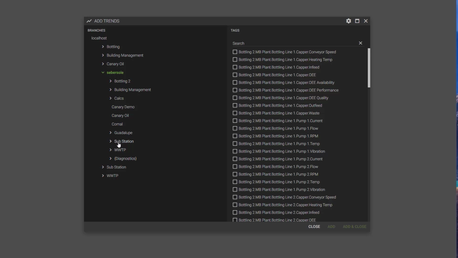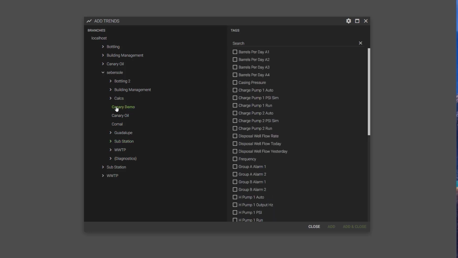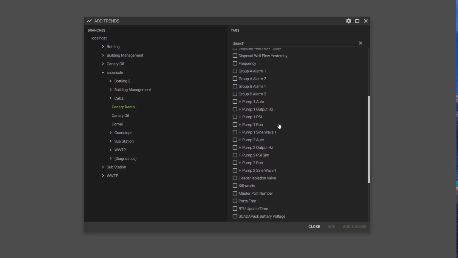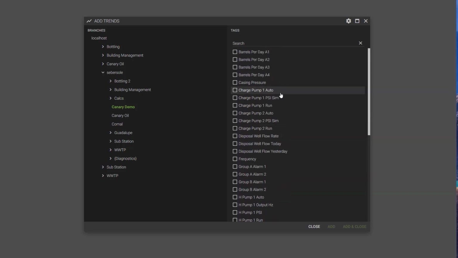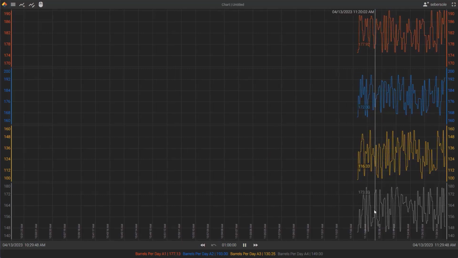For example, maybe I want to stick with my substation data. I can highlight that, and on the right here are all the tags under that substation. But let me back up. If you recall, we created that Canary Demo data set. If I click on that, now you can see all the tags that I originally added to our logging session. I want to show you how you can see live data on my trend chart. So if I add these and close this window, you'll see how the trend chart is created. We have those 4 tags, and I'm getting live data coming in off of the right-hand scale edge here.